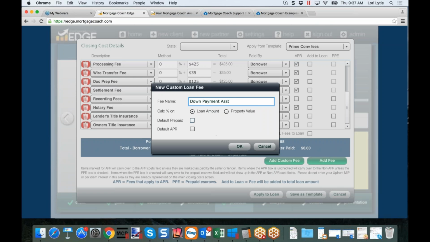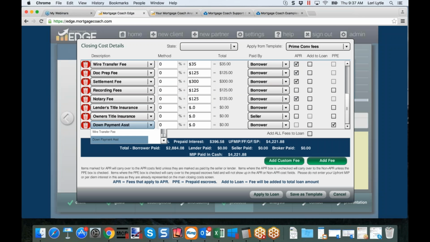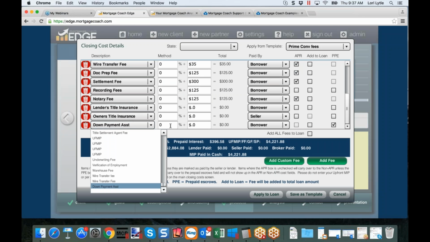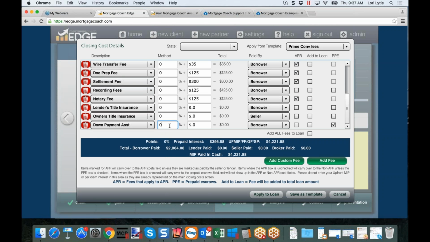And then I want to mark it as a prepaid escrow because that is dollar amounts. It's not a fee. We don't want this captured in our short-term area because it's not a cost to the loan. So you want to make sure it is marked prepaid escrow. Once you do that, you can use that description for any future down payment assistance products. So a couple ways you could do it.